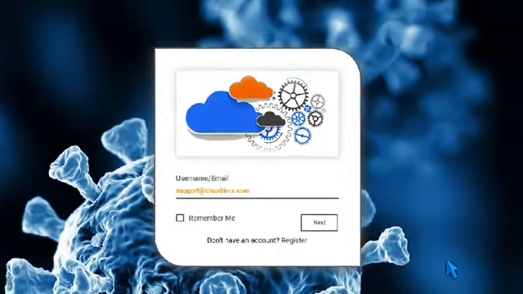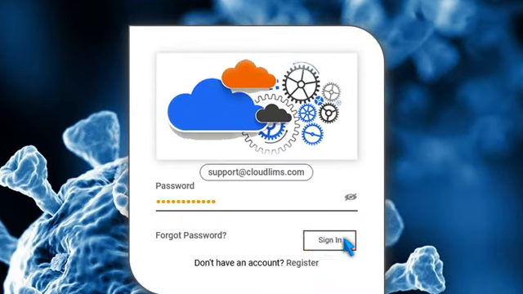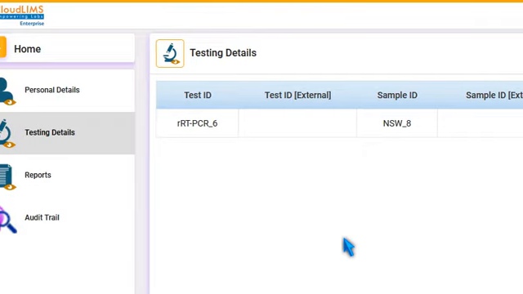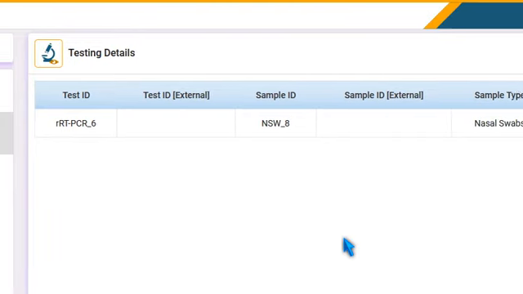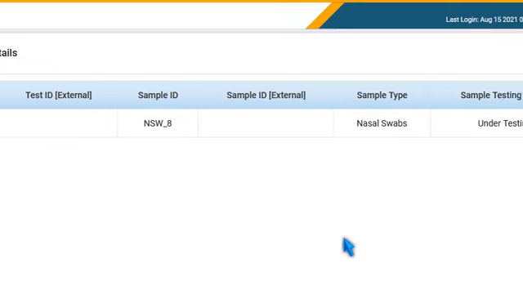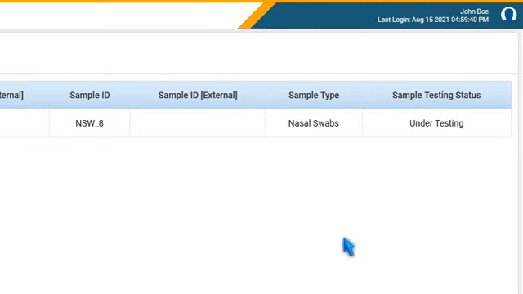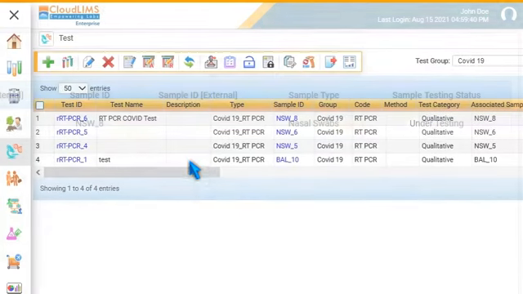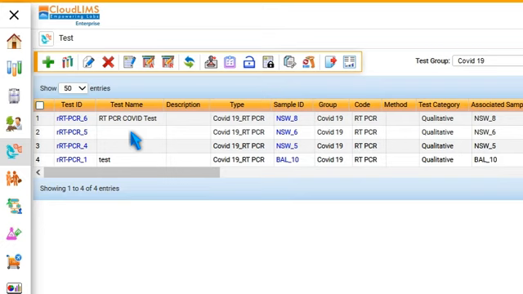The patient can track the testing status by logging into the patient portal. At this time, the patient can see the sample testing status as Under Testing. Once the laboratory staff completes testing the sample, the results are uploaded to CloudLIMS if the analytical instruments are integrated with CloudLIMS. You can send the test results to a laboratory manager for approval before releasing the report.